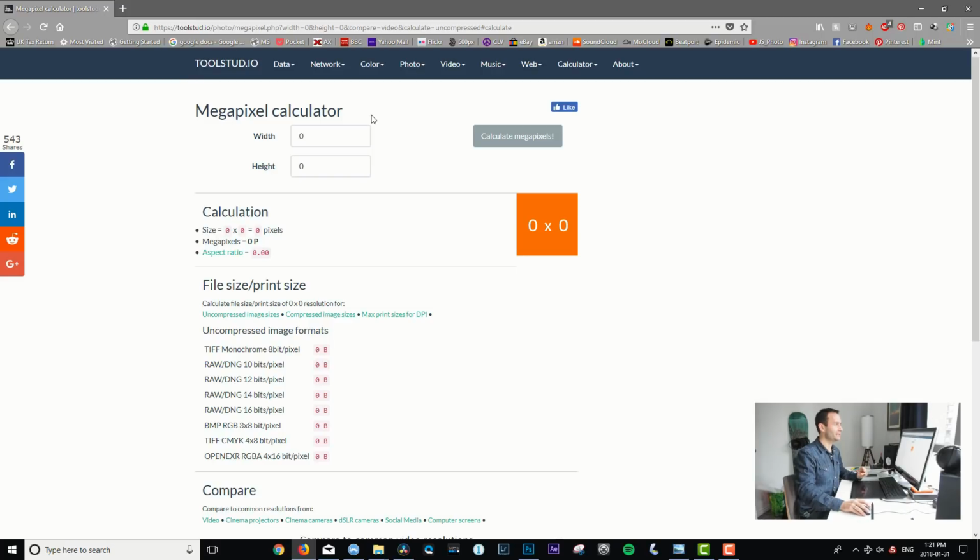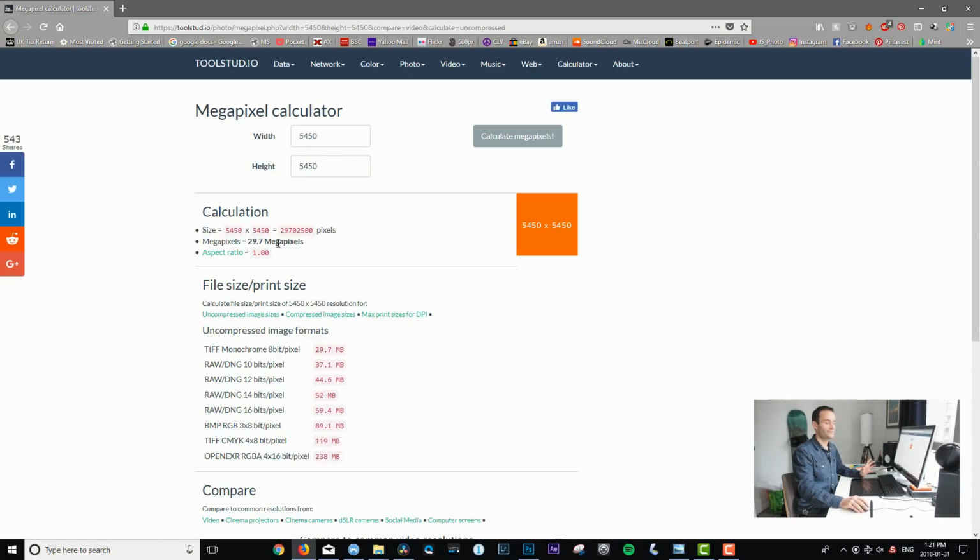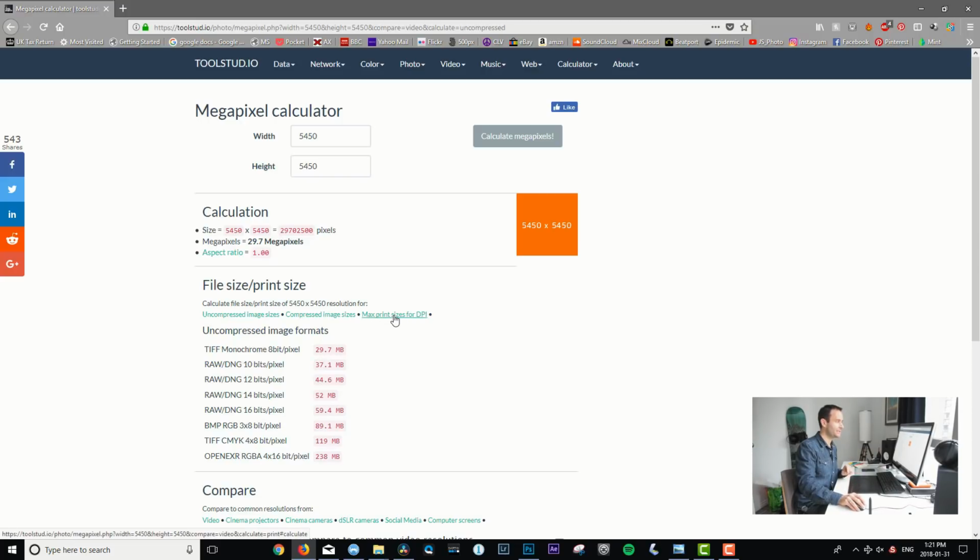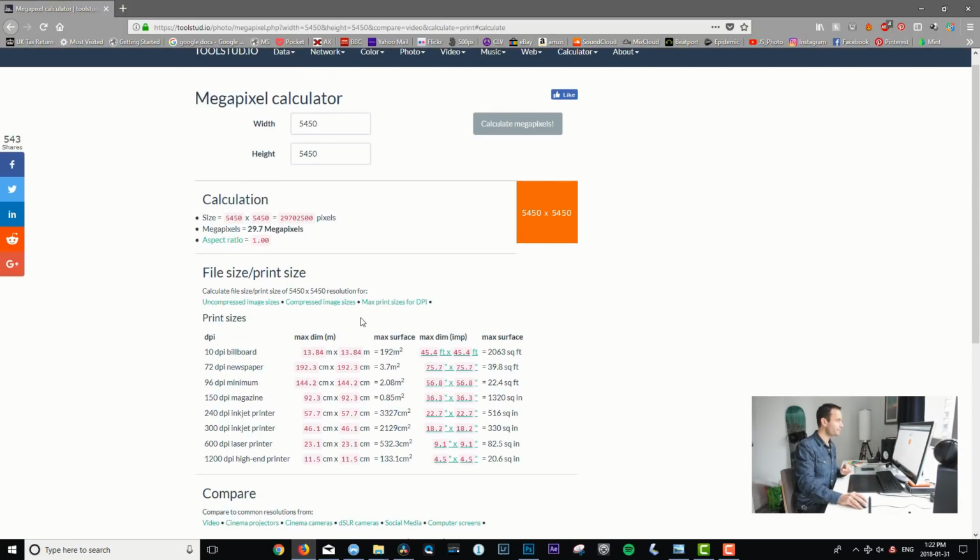And I'm going to link to this in the description. It's from Tool Studio, and it's a megapixel calculator amongst a bunch of other tools they have here. But I'm going to type in 5450 and 5450 square picture, calculate megapixels. And it tells us that we've got close to a 30 megapixel image, which is huge. But what does that really mean in terms of what we can print? If we go down to file and print size here, it's currently telling us what kind of image size we can expect if we save it under different formats. But if we click on max print sizes for DPI on this part here, just scroll back up, this is actually now giving us an indication of what sizes we can print at.